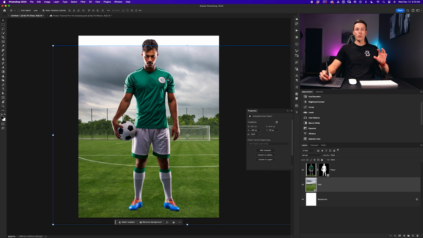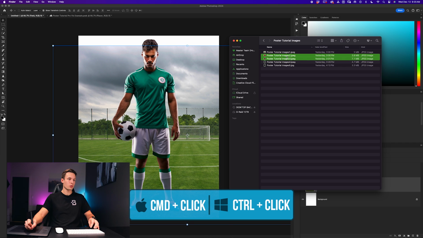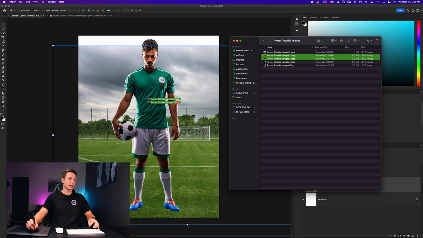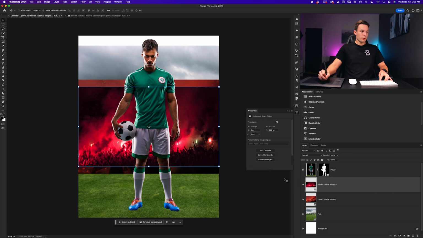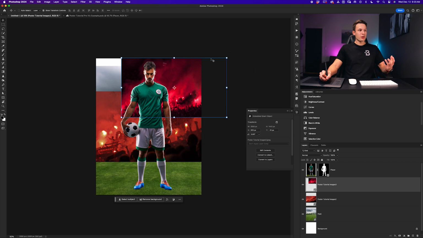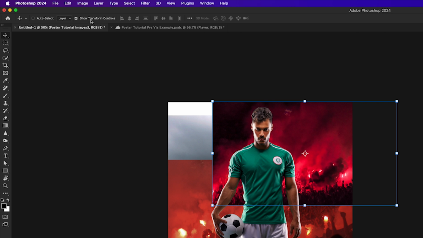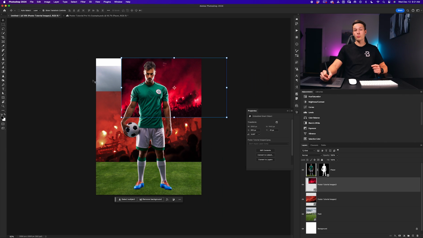Now I'm ready to go and import my two crowd photos that I'm going to be blending in above the sky, I suppose, of the field. So once again, going down to my computer files, I'm going to hold Command or Control, click on those two images, and then drag them onto my canvas like so. To begin, I'll go and just take this photo and scale it up over this way. If you don't see this transform box around your image layer, just make sure to access the Move tool by pressing V, and then ensure that you have Show Transform Controls enabled up in the options bar while your Move tool is active.